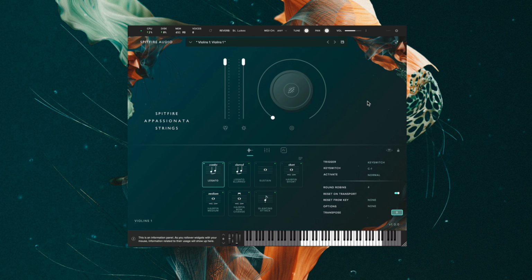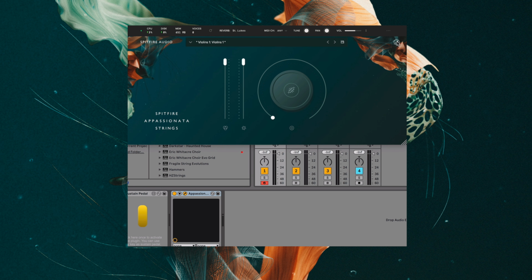The plugin window is divided into two sections, a top half and a bottom half. Clicking on the inward-facing arrows collapses the plugin window so that only the top half is visible.